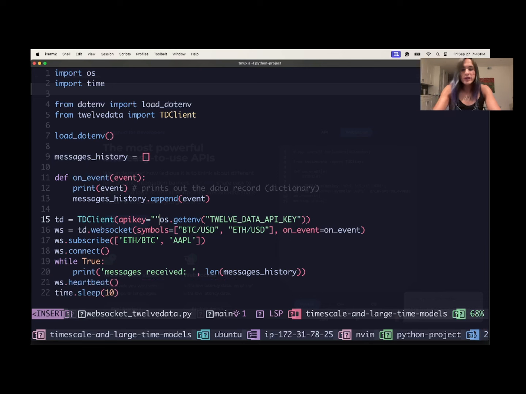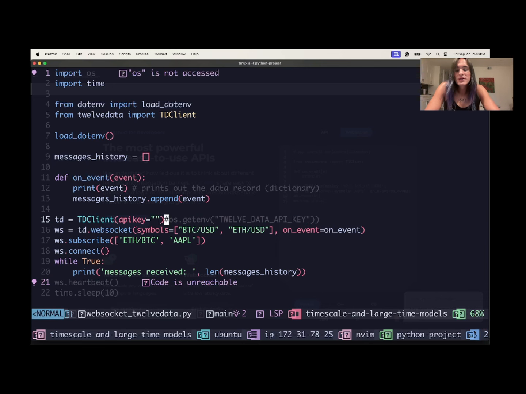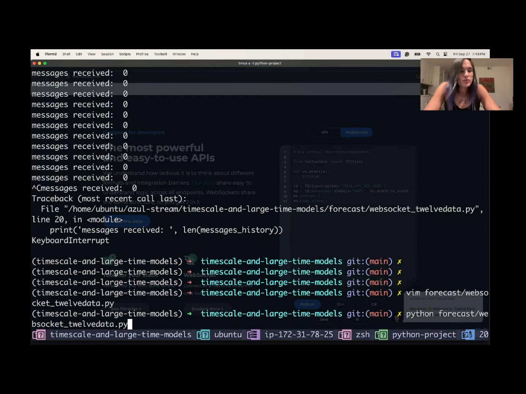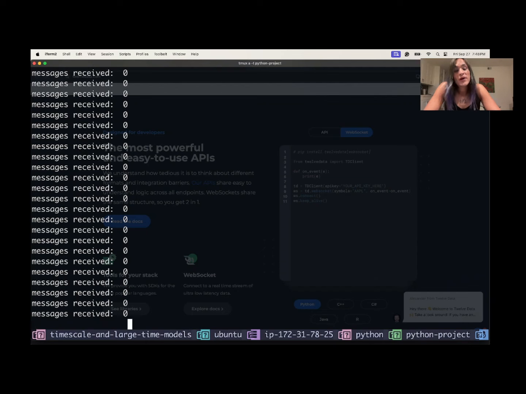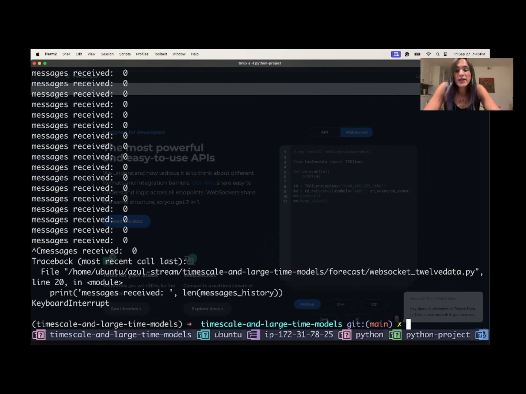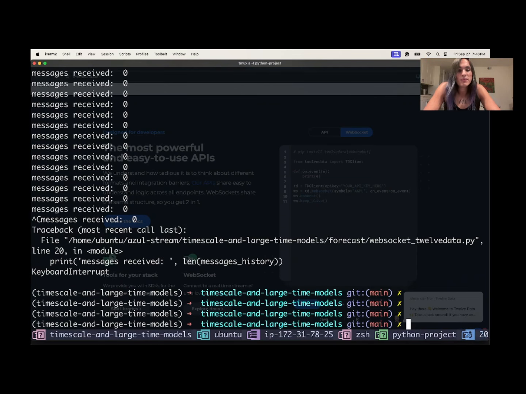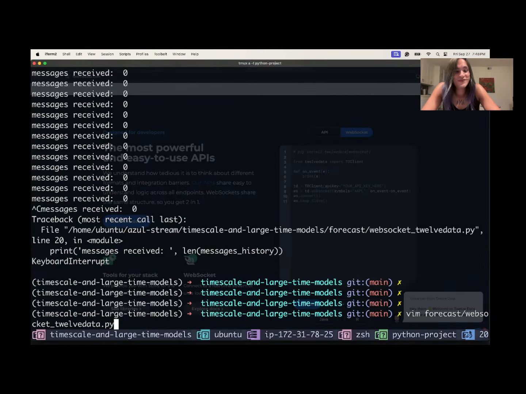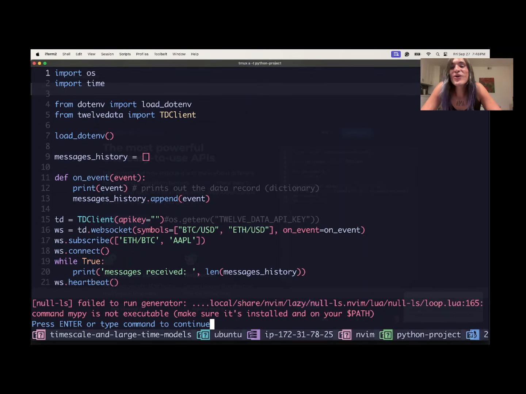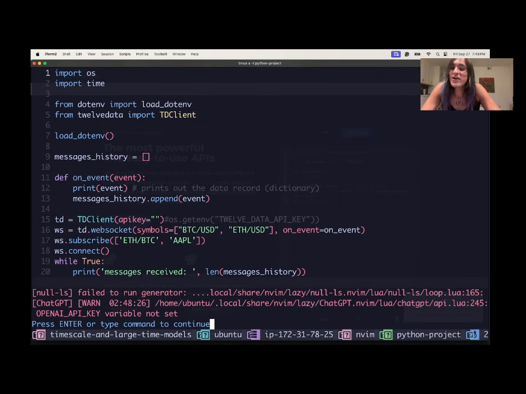Let me try with another API key, just because I'm curious about how this works. Okay, so we can get a connection without setting up a correct API key. Okay, I have my opinions. I'm not gonna say them, but I have my opinions.